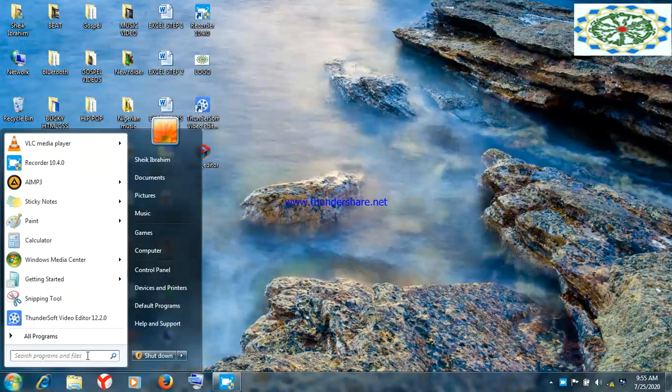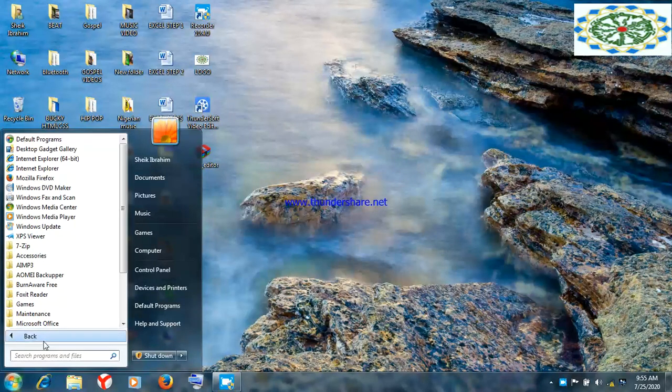And when you come over here where we have frequently used programs, you see we have all programs, where you can find all the programs on this PC. Then we have search programs and files, where you can search for any programs or files, right? In fact, let's say I have a particular document named Sheikh Ibrahim, but I don't remember the location where I stored it. So what are we going to do? I'm going to search for it.